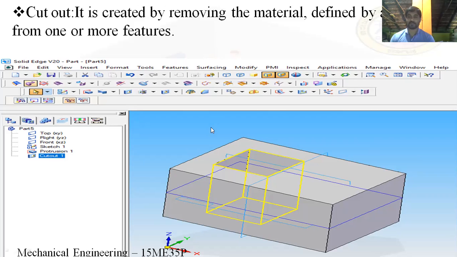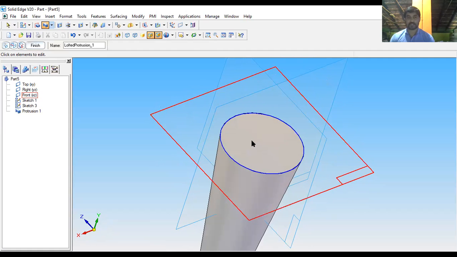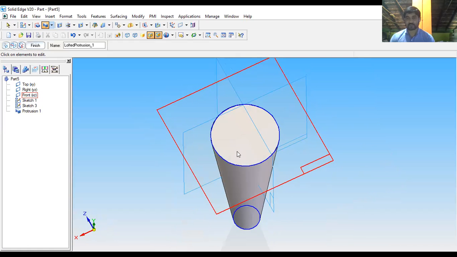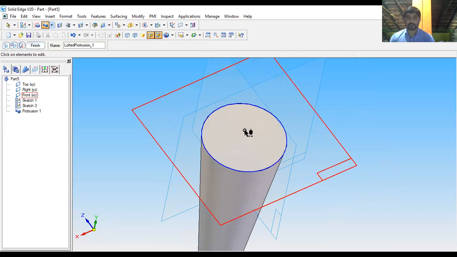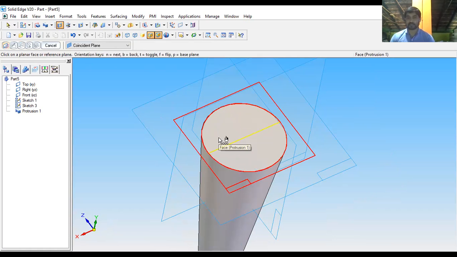Let us discuss with a live example. See, this is an already created part, so I need a cutout here in a rectangular portion. So I'll go to the cutout operation here. This is the cutout operation. Next to the protrusion command, revolved protrusion command, we have the cutout option. Click on the cutout option. It will ask for the plane or surface where the cutout is required. I need a cutout on this plane, so I'll click on this plane.